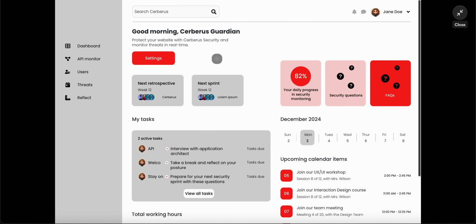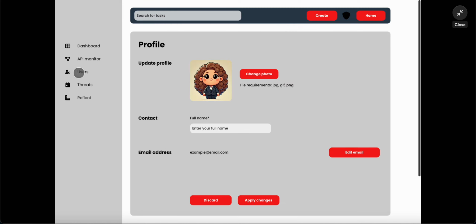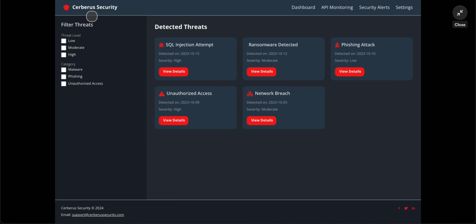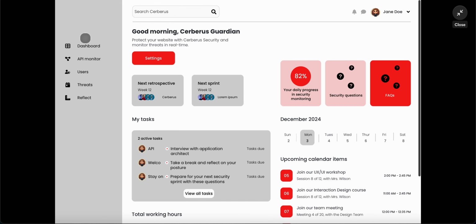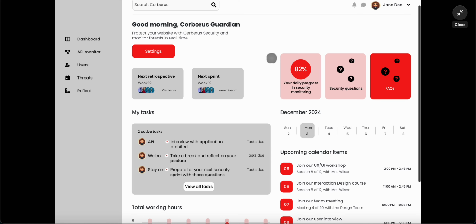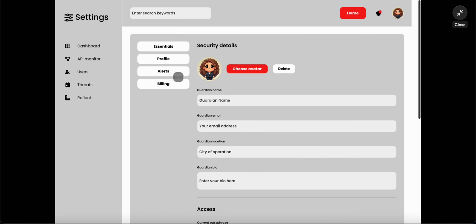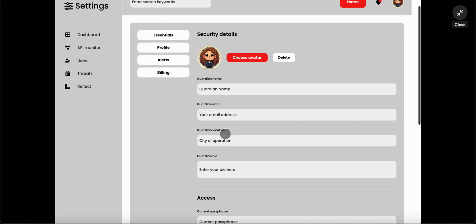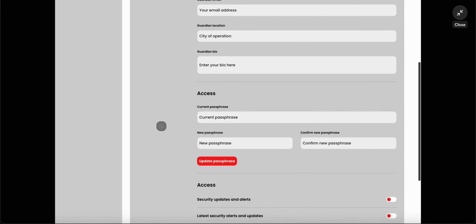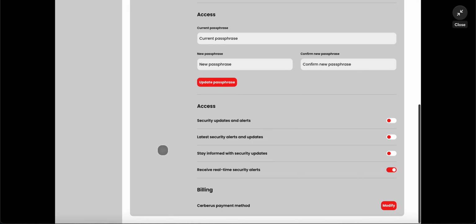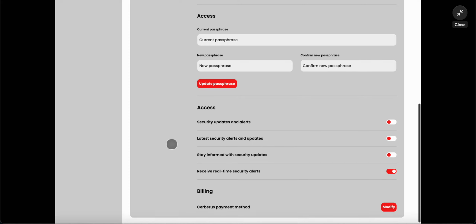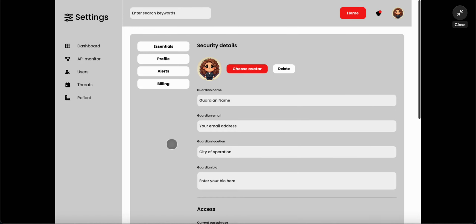And coming back to home, we have users, where you will be able to change or update or create new users. And then there are also links to threats and API monitor and dashboard from here. And over here, you have the settings, where you will be able to update your security details, the accesses of a particular person, all the real-time security alerts that you want, billing, and each of these can be elaborated eventually.